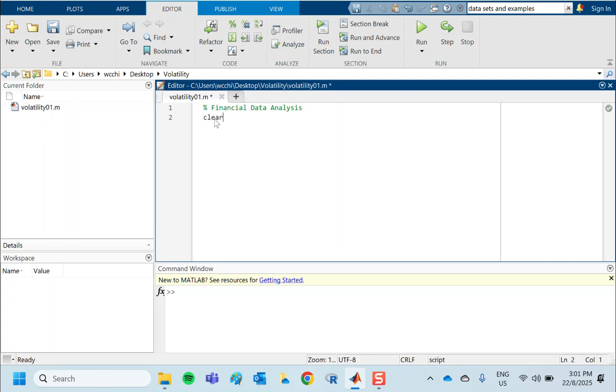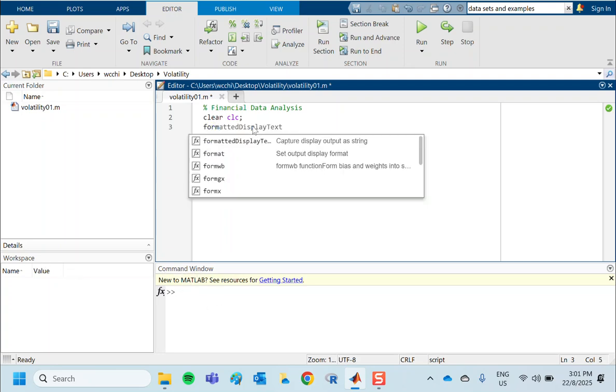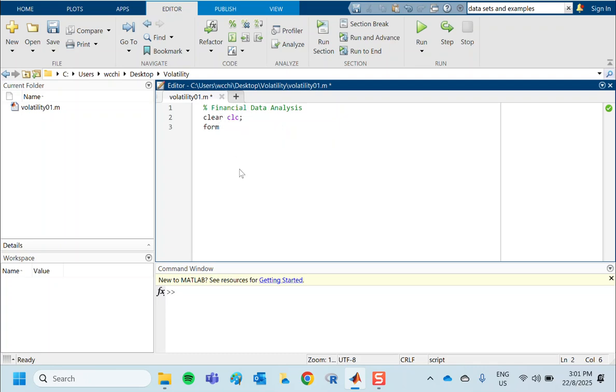First of all, we need to clear the command window and the workspace every time. So this is clear and clc. These two will clear the workspace and the command window. In order to save space, we can use format compact, so that you will have more space.